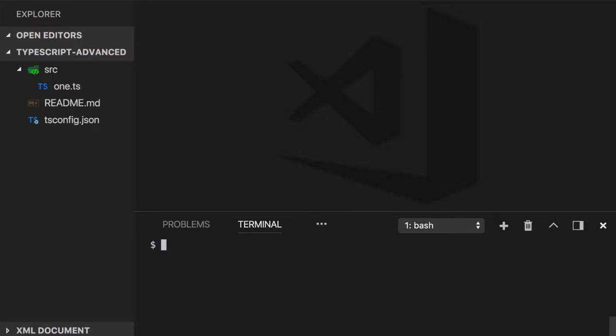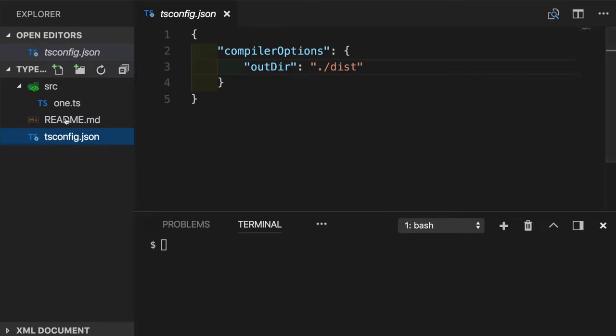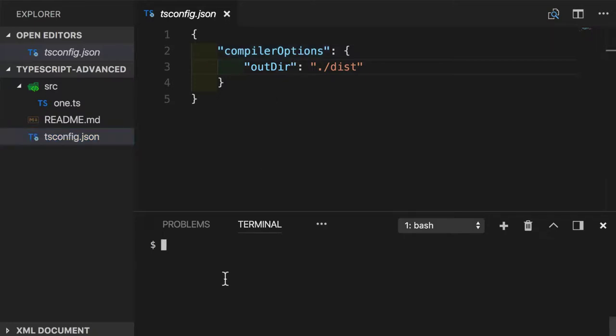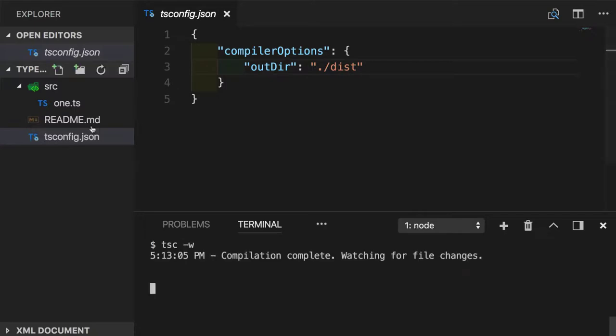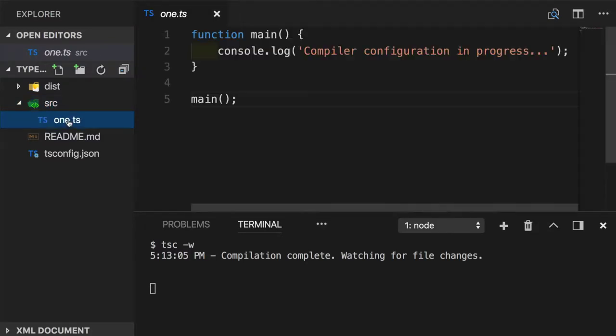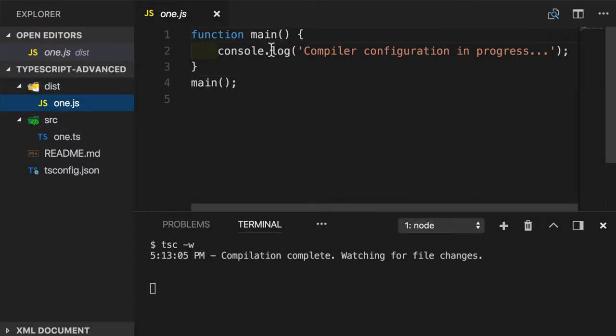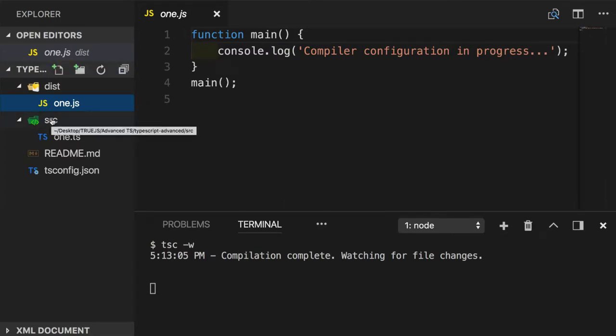We'll start with a really simple TypeScript application. At this point, we have a source folder with a single TypeScript file in it. We have a configuration file for the TypeScript compiler with just one option enabled, which is the output directory, dist. And if we run our compiler in watch mode, obviously we're gonna get a dist folder, which is gonna have a single file in it with pretty much the same information that we have in the TypeScript file, which is 1.js, with a main function in it. Obviously, in a realistic application, we would have much more than one file in our project.